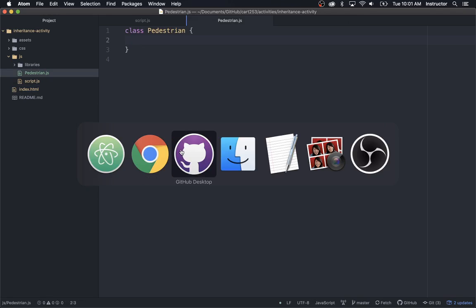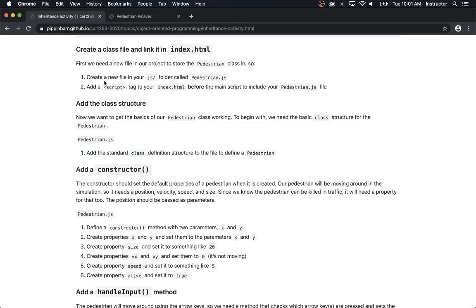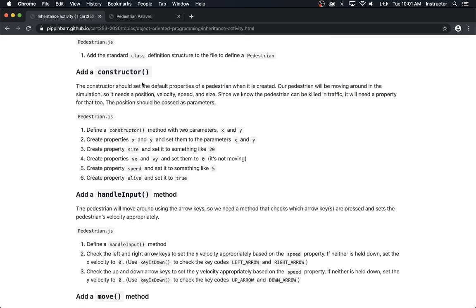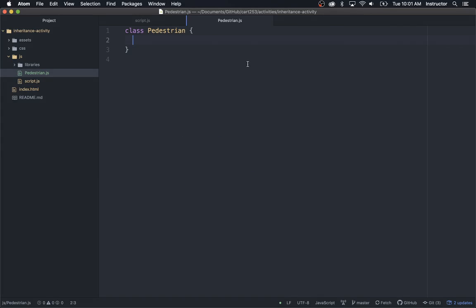Now we need to actually go through and define what a pedestrian is and does. So we've done step one, add the class structure. That's just kind of a default thing that I think it makes sense to do automatically. So now we want a constructor. The pedestrian is going to be a thing that moves around, so it's going to need a position, a velocity, and a speed. If we're going to see it, it also needs a size. And if it's going to die in traffic, tragically, mourned by none because there's no other people in the simulation, sad, it's going to need a property that tracks whether it's dead or not. So let's go through and define all of those properties. As you can see, I've spelled it out here, but I'm just going to do it by thinking about what I need to do. In order to create a pedestrian, we need a constructor. So let's create a constructor.